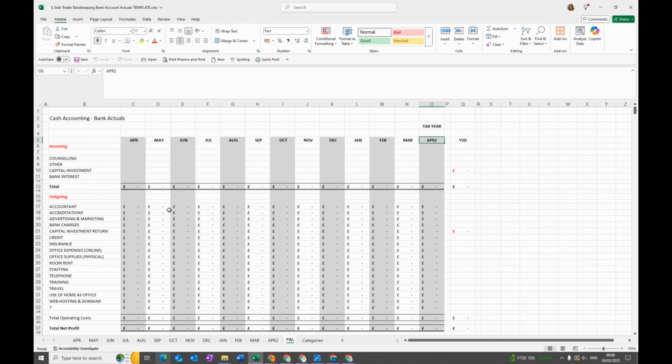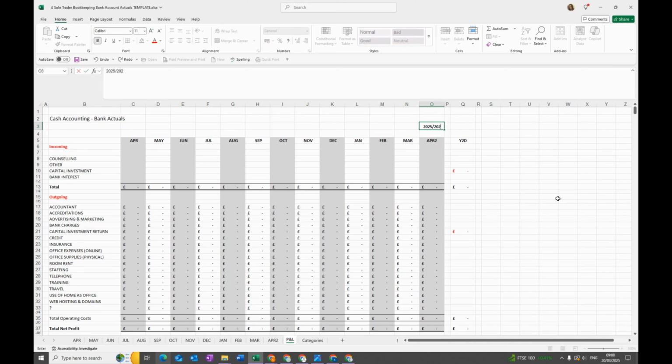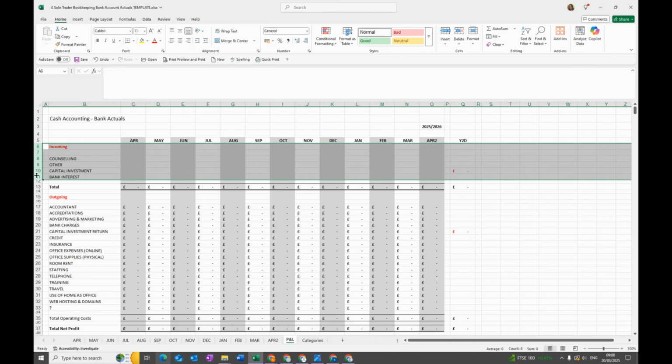So just to talk you through the sheet, up here we've got the tax year. So for example, if we were starting that this year, we would do 2025, 2026, just so you know which tax year you're working in. This section here is the income. So this is all of the revenue that you receive from various different sources.